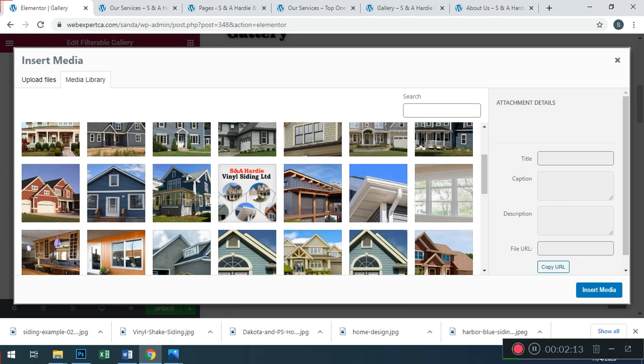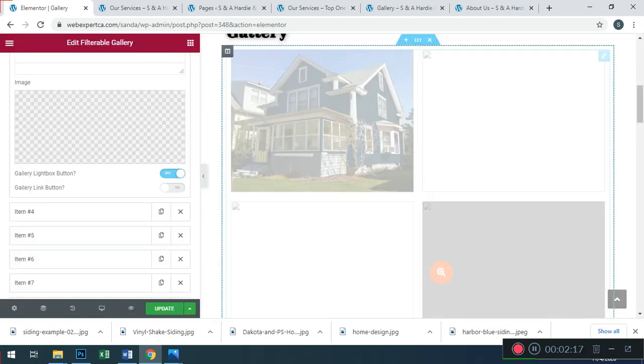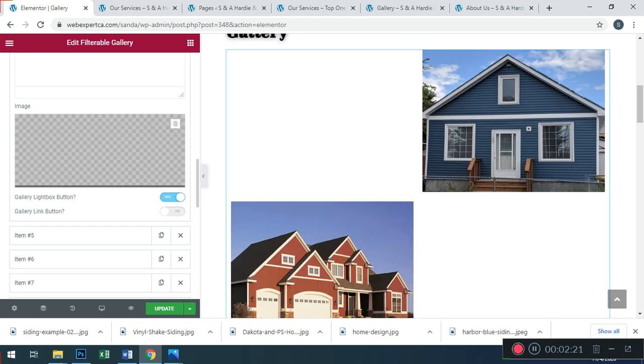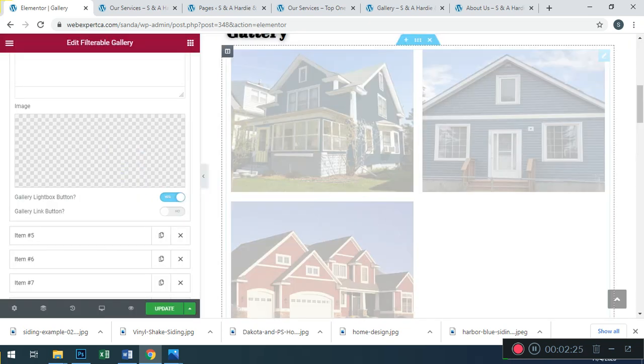Simple drag and drop. No need for any code. Just add images, this is the fourth image. Drag and drop. No need for any code.